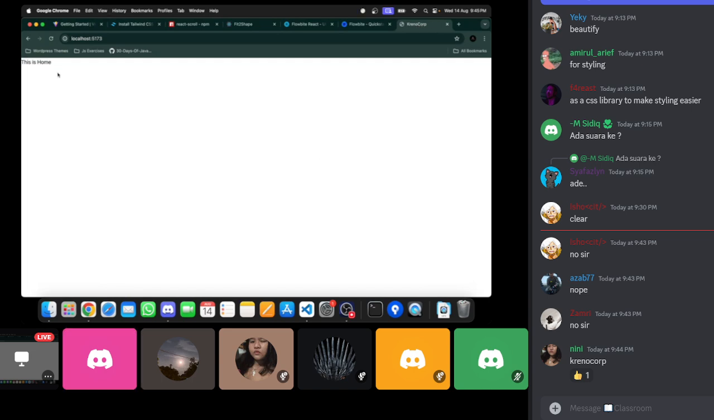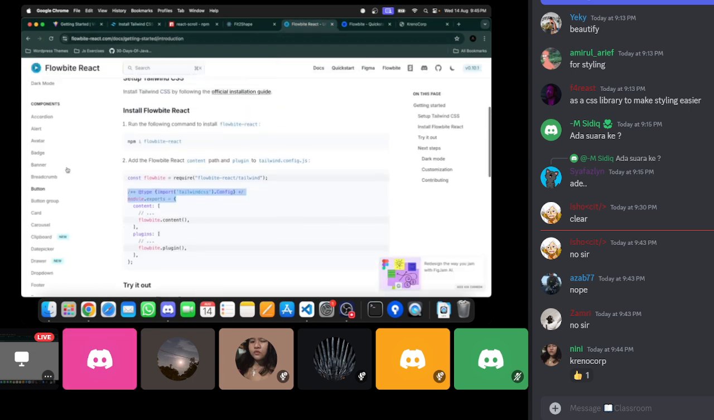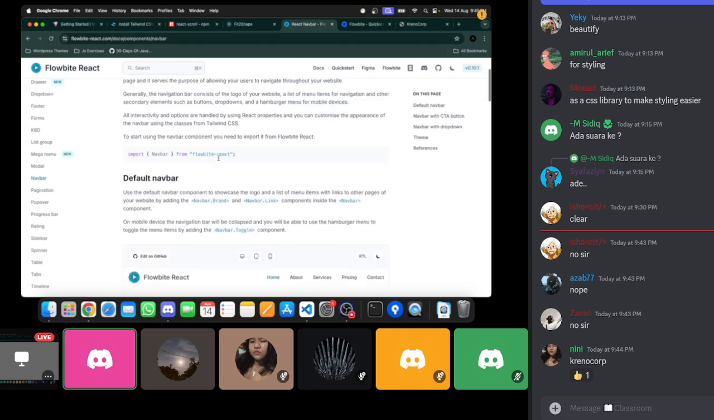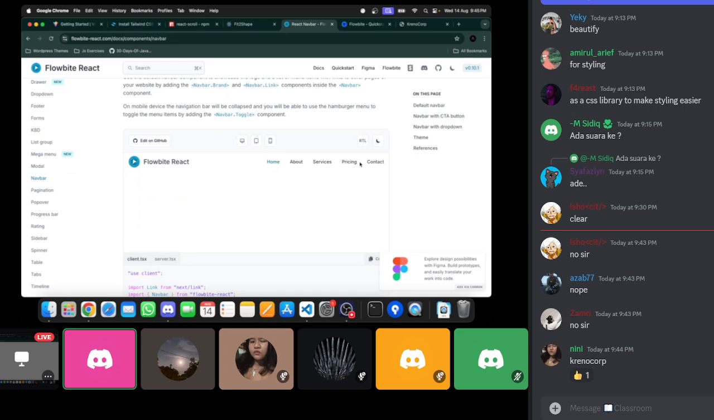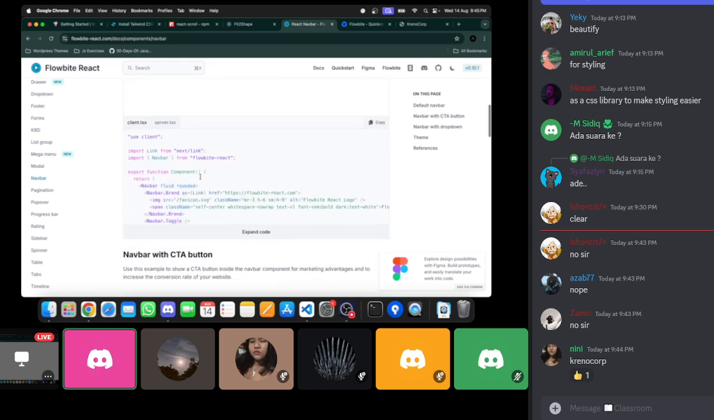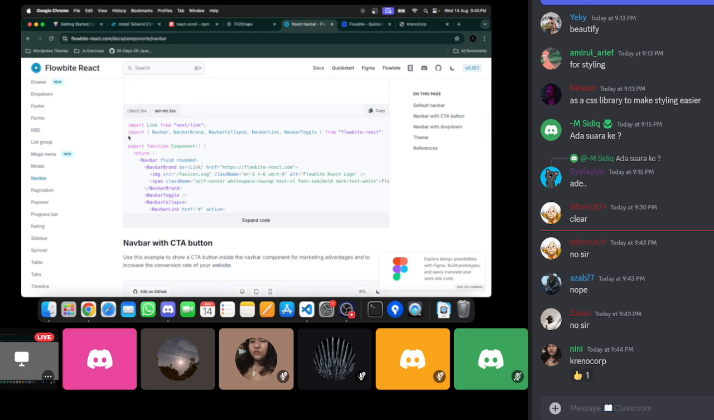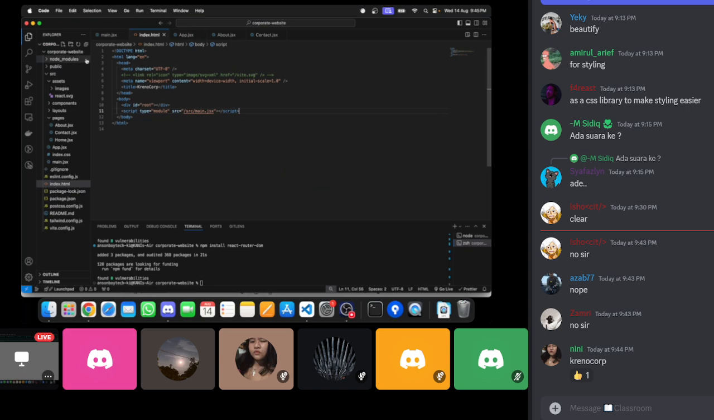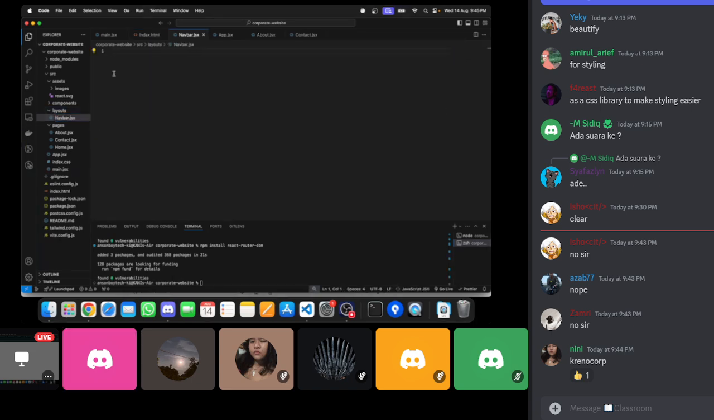All right, so now let's develop a navbar. The advantage of using Flowbite is they already have ready-made components, so you can just use it and then modify it. I'm going to use this first one. You can see this example. You can copy this. Before that, I'm going to put this into layouts, in a file called Navbar.jsx.